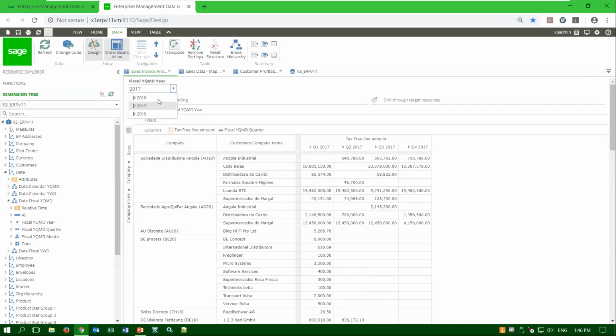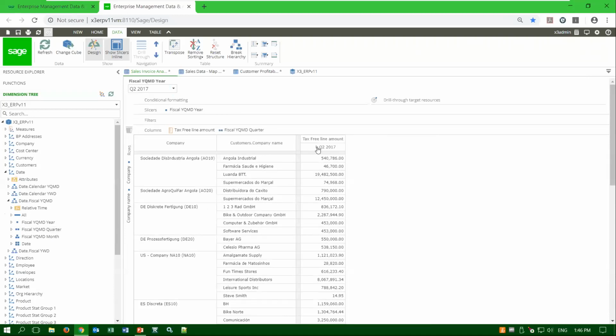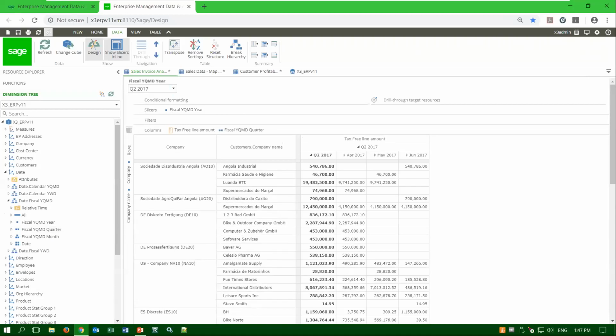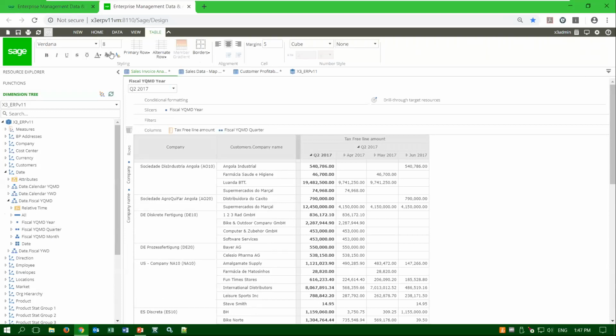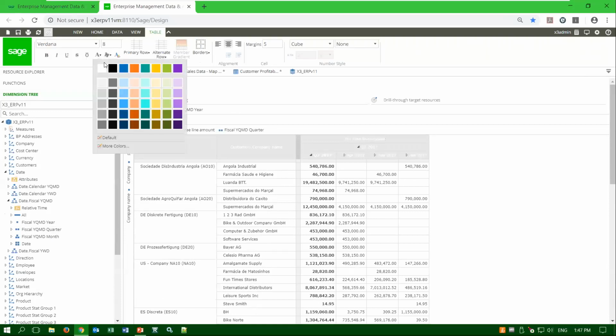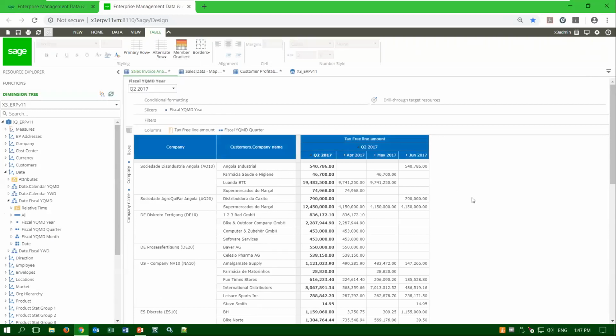And I could come in here and further, maybe just pick one quarter of the year. I want to look at just Q2, and now let's look at this by month. So it's very easy to work with this data. You can do the same type of formatting you can do in Excel to make this report look good. You just come in here, maybe change the formatting. We'll make this look a little better. We could throw a logo on there if we want, and we can rename things just like in Excel.